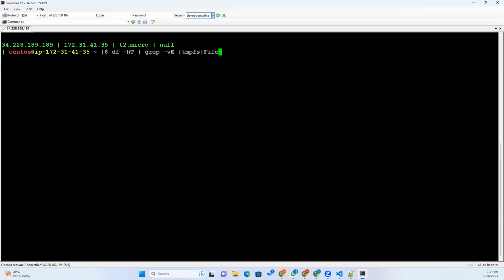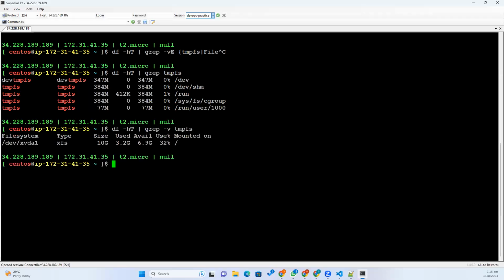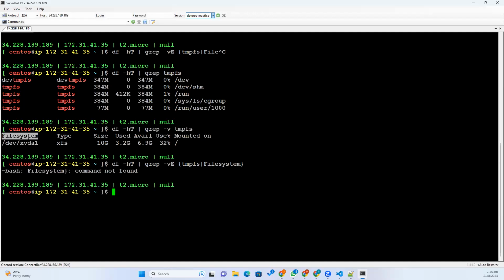Filesystem. Now, if you give this capital E option, you can have an OR condition. I don't want either tmpfs, and the pipe symbol means OR in programming, or this one.